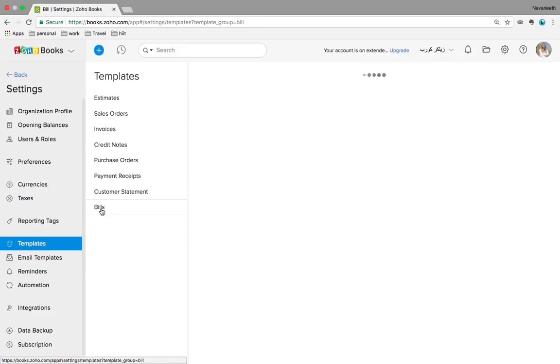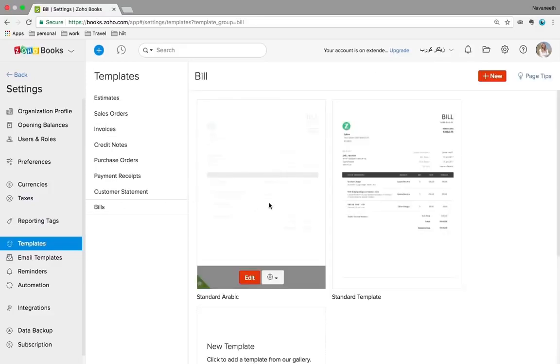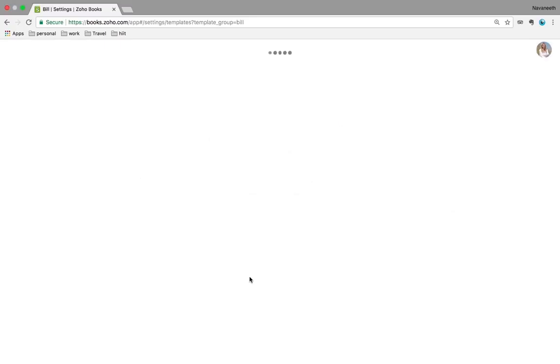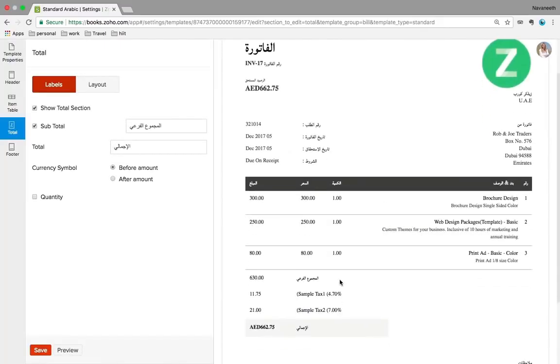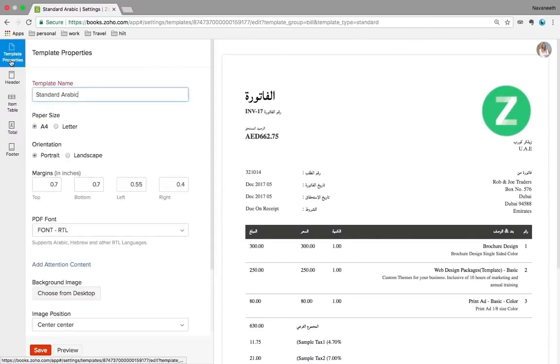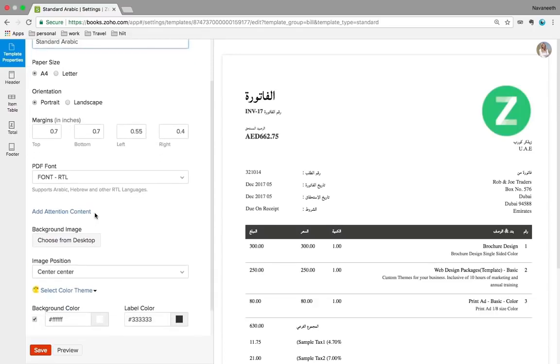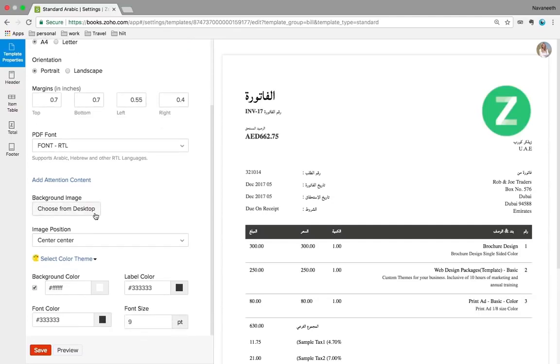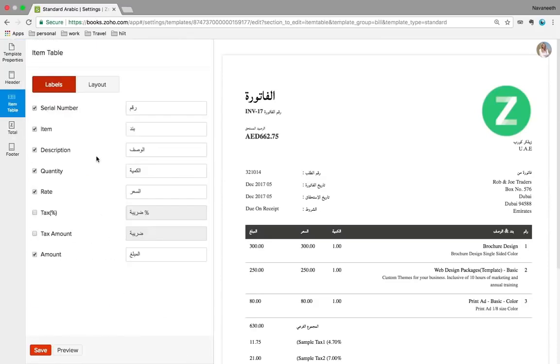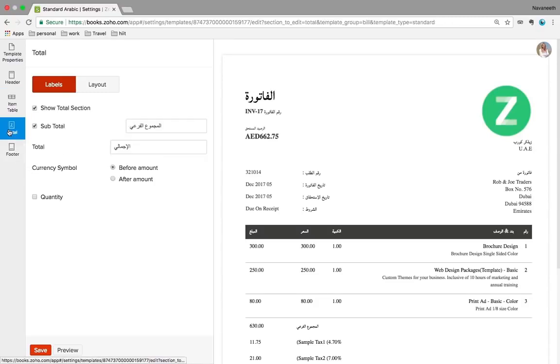Again, we'll go to the bills templates and play around with that as well. Again, you can see your standard Arabic template, which is completely in Arabic. And you can change around with the different template properties, the paper size, the orientation, what you want. Depending upon the type of business that you have, we've made sure that the brand that you have is completely reflected in all the communication that you send out to your vendor or your customer. Your header, the item table that you have, if you want to change the labels or the layouts, you can easily do that here. If you want to take out something or include something, you can do that as well.